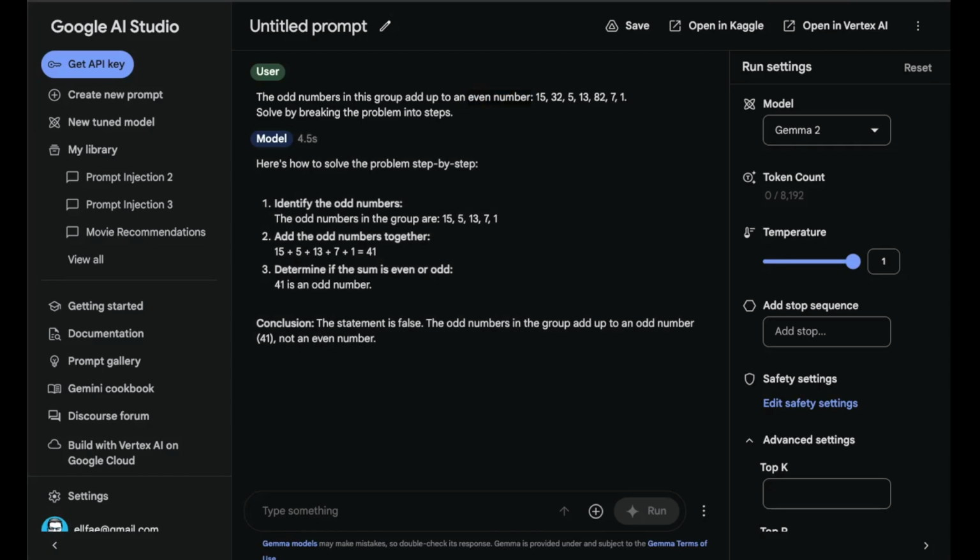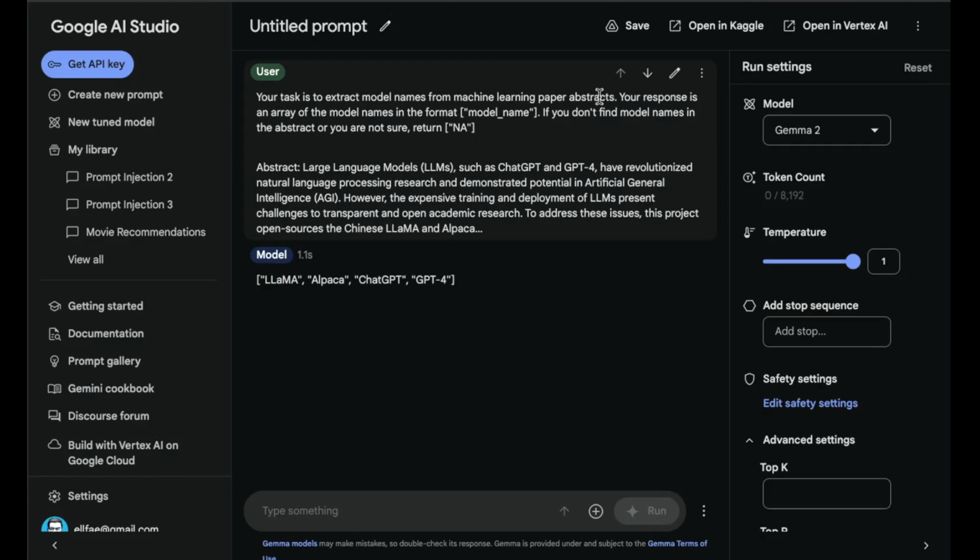The next one I want to try is an information extraction problem. This one looks at machine learning paper abstracts and extracts the model names. If it doesn't find any, it will return N/A. This is the abstract that I'm passing it, and I'm doing that in the user role. Then the model responds with this. I think that is correct from what I can tell.